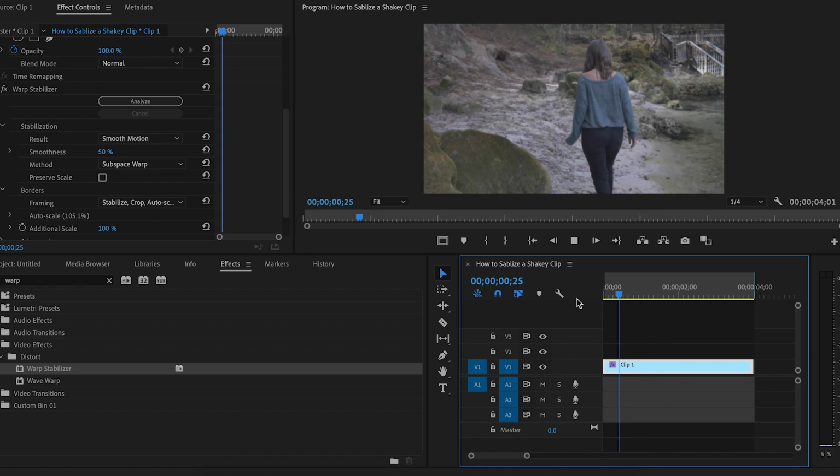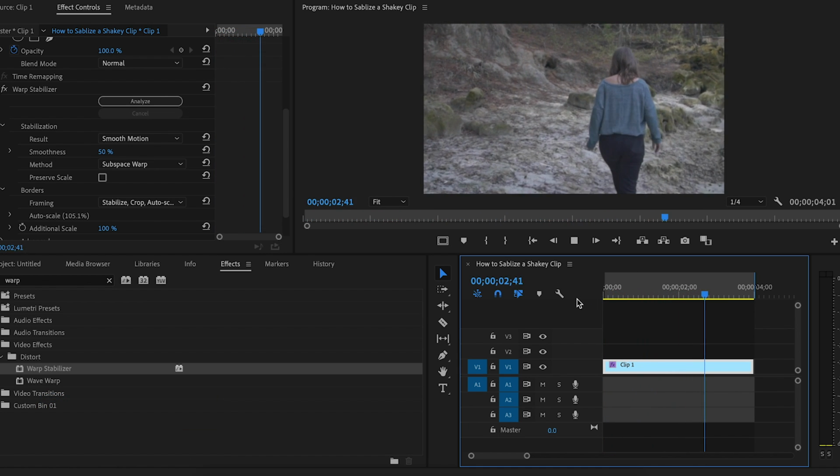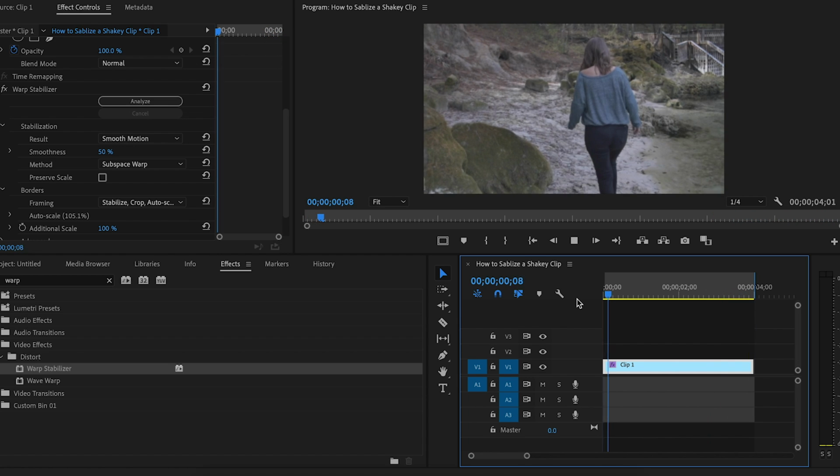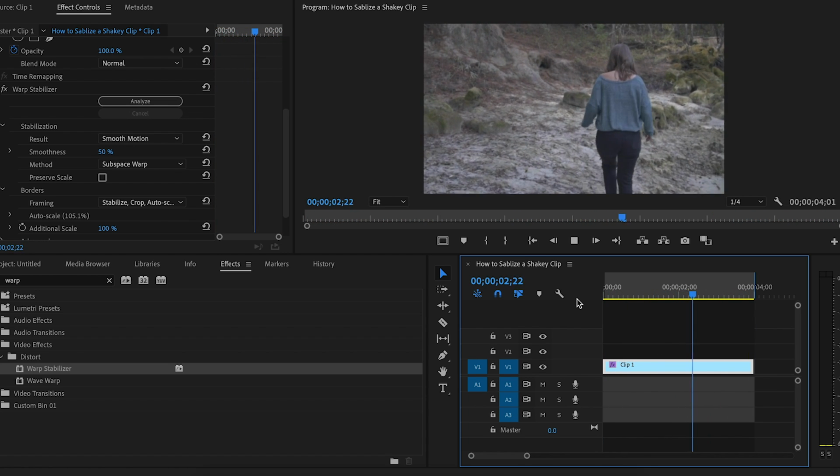See, it's nice and smooth and stabilized. We'll go ahead and play it back one more time. I'm pretty happy with that. And that's one quick way to stabilize shaky footage within Premiere Pro.